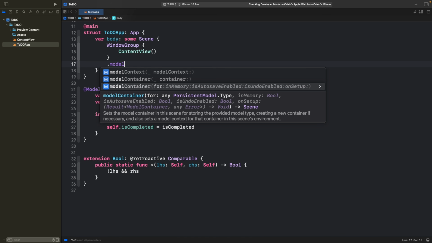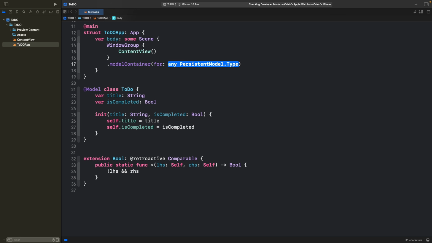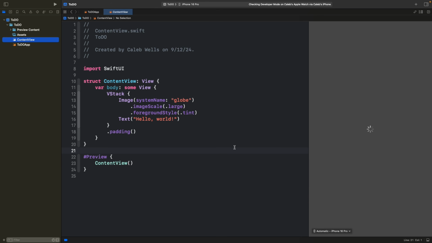And using this in the scene's environment is going to be handy when we want to add items. So go ahead and hit enter on that. And all we want to do here is go to do.self. And with all that in place, we can build out our view. So let's go ahead and go over to content view and start working on that.